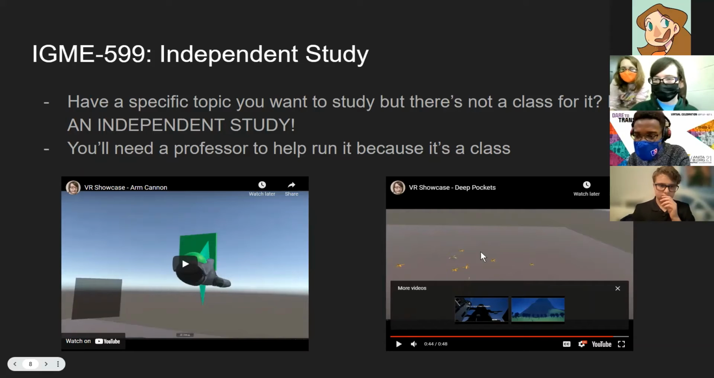Well, if you wanted to make an independent study on something like that, you would need to get a professor, pitch your idea, and then the professor will sign on if they're interested in overseeing the project with you. So you can pretty much do anything.